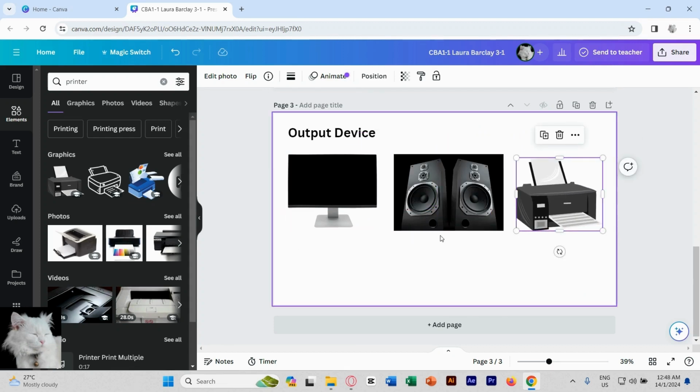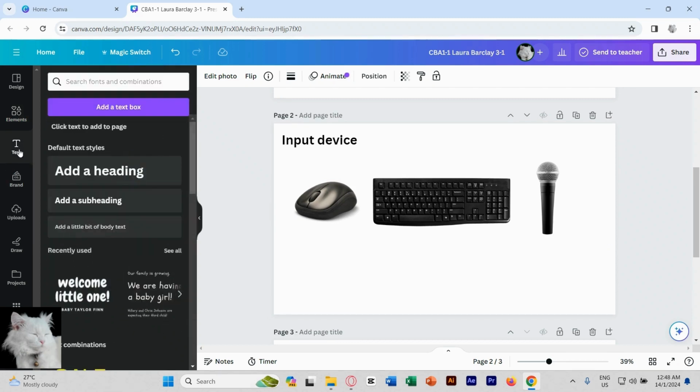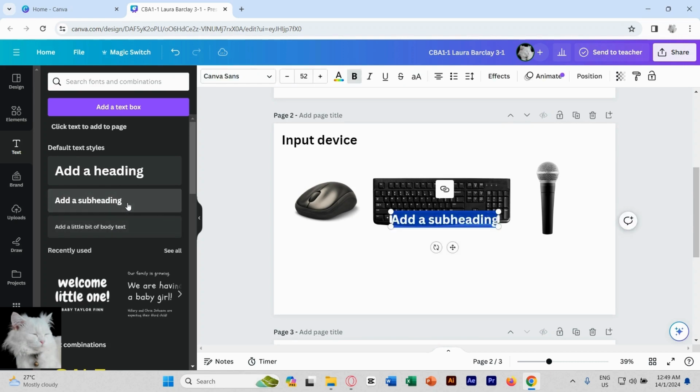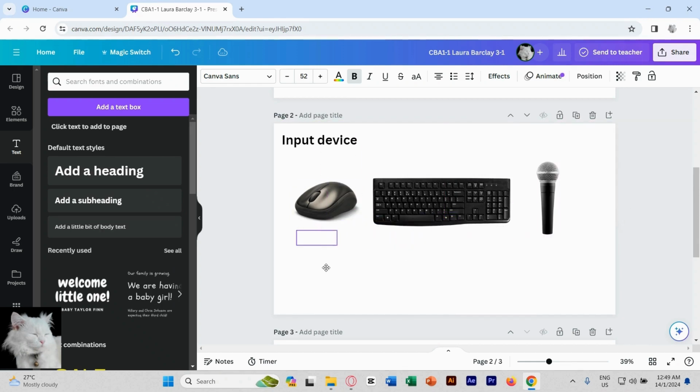Okay, so let's scroll up to page 2. We're gonna label each of the input devices. Okay, so we're gonna go to text. We're gonna choose add a subheading or add a little bit of body text. Either one is fine, but I'm gonna choose add a subheading. And I'm gonna type mouse and put it here.